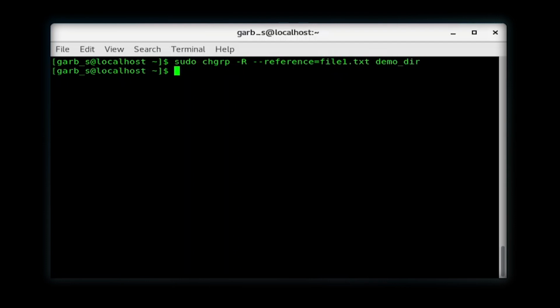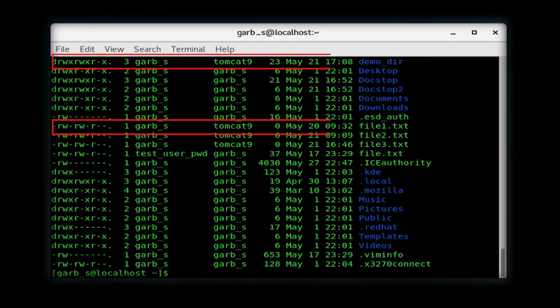Now, let's check if the modification has happened. Here you can see the modification has happened as expected.